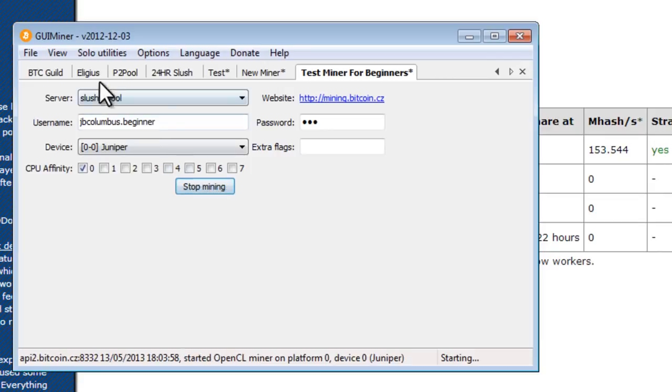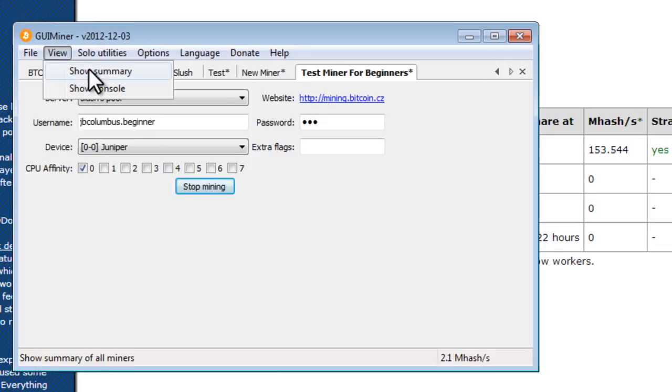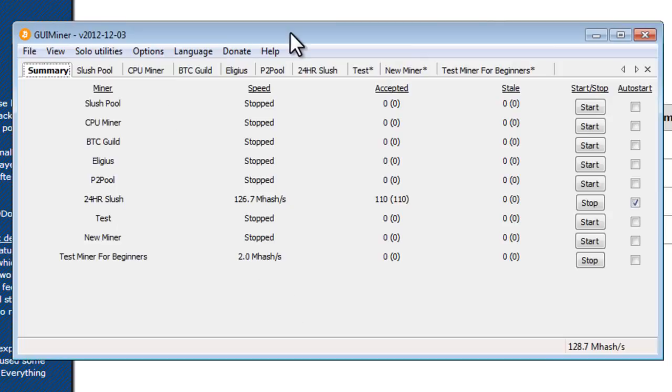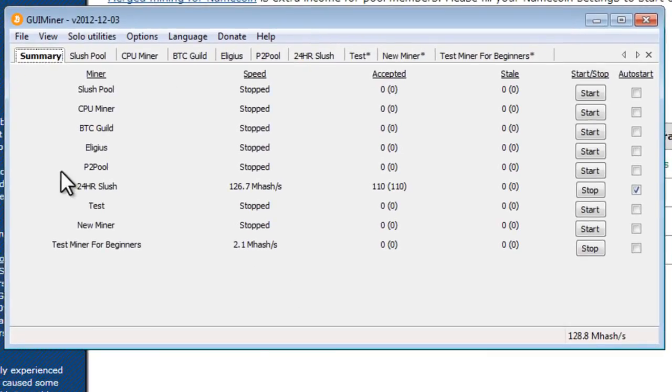Boom, start mining. Now we're going to also click on View, Show Summary, and that's going to show us a nice little summary of all of the activity in our mining program and all of our workers that are mining. So you can see here, test miner for beginners. I have it mining. The only reason why it's only at 2.1 is because I'm already using all of my CPU power in my previous miner, so I'm just going to stop that. And so you can see here I'm mining at 131 megahashes per second. I've only started this up within the last 5 minutes, and I'm already up to 110 shares that have been accepted, and I have 0 stales.